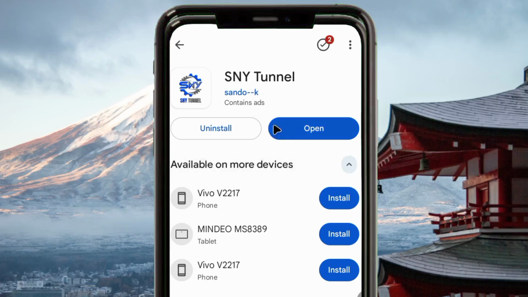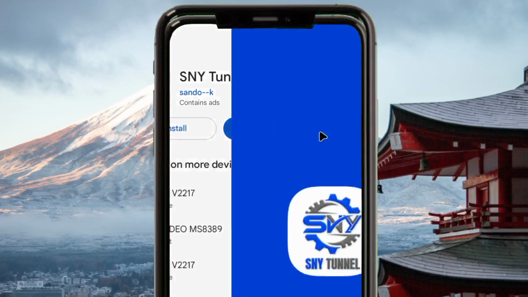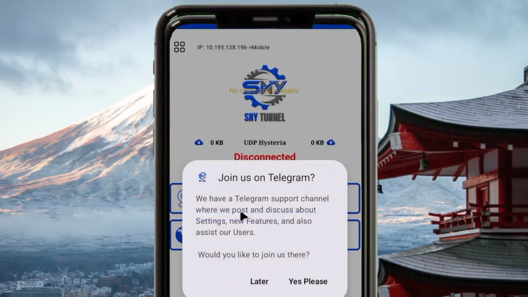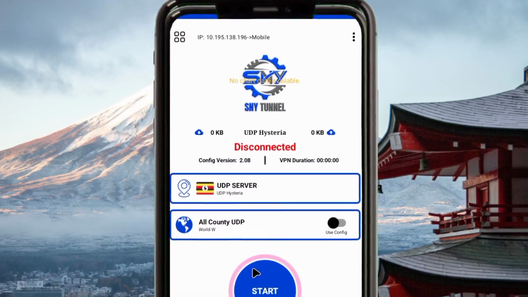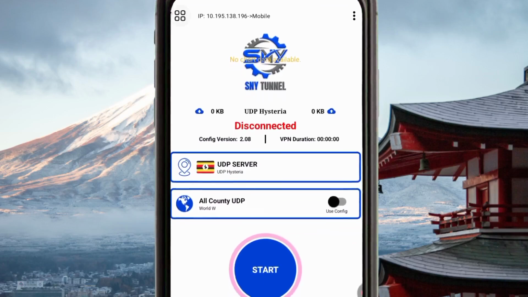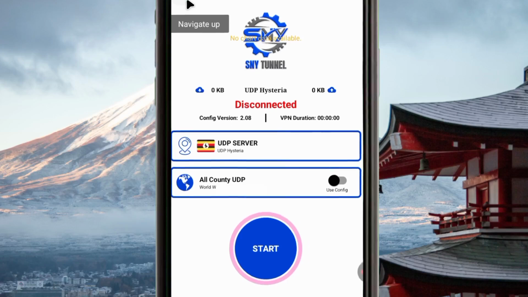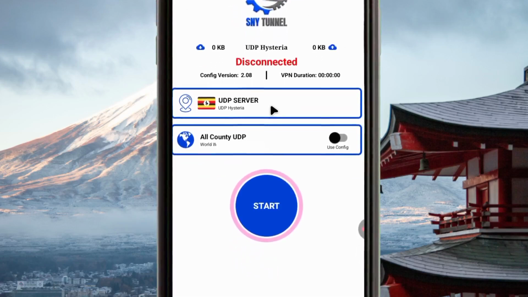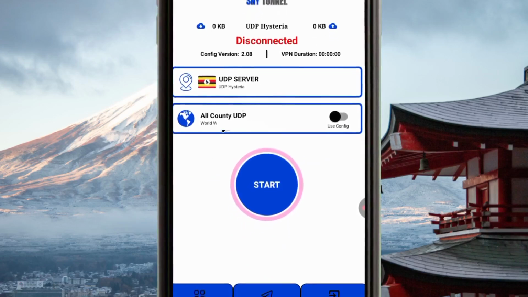This app is already installed on my device. After installing the app, to set it up you must open it. When you open the app it will take you to its home screen. When you reach the home screen, you will be required to do some settings, so on the home screen you are required to set up the app.